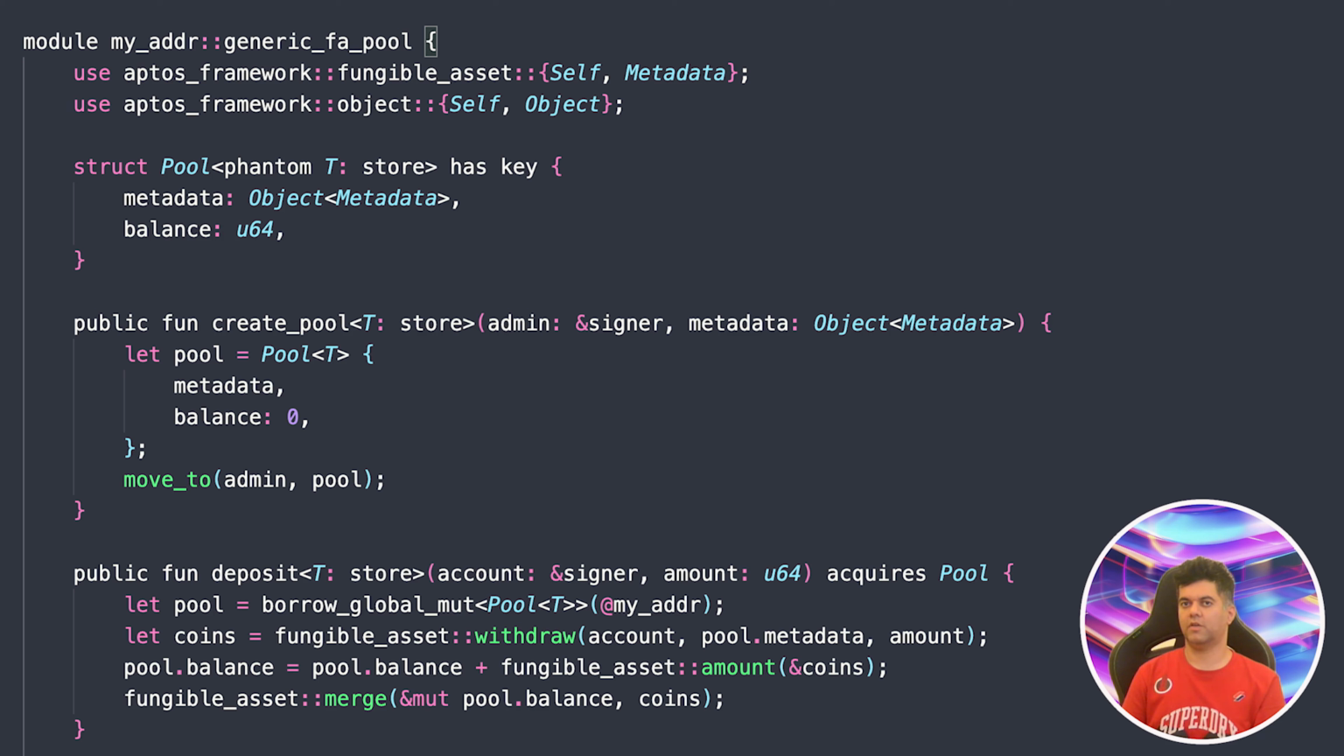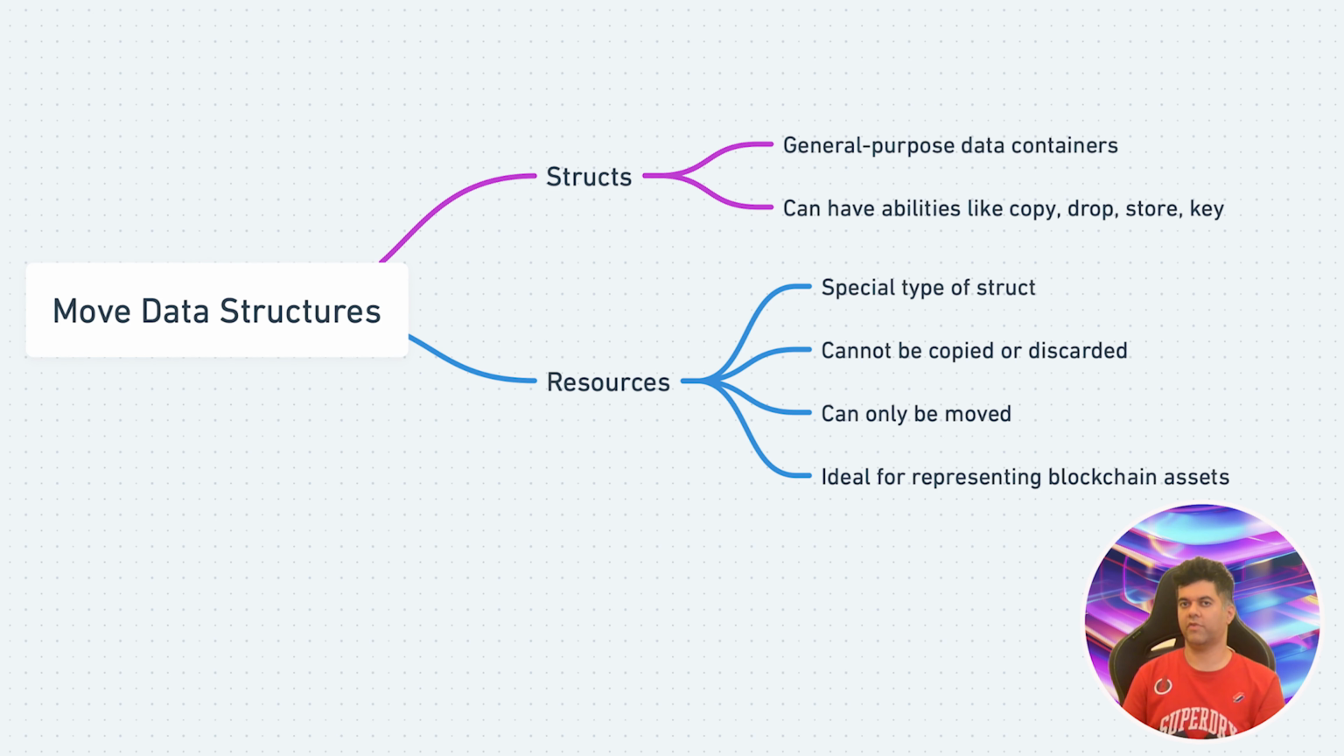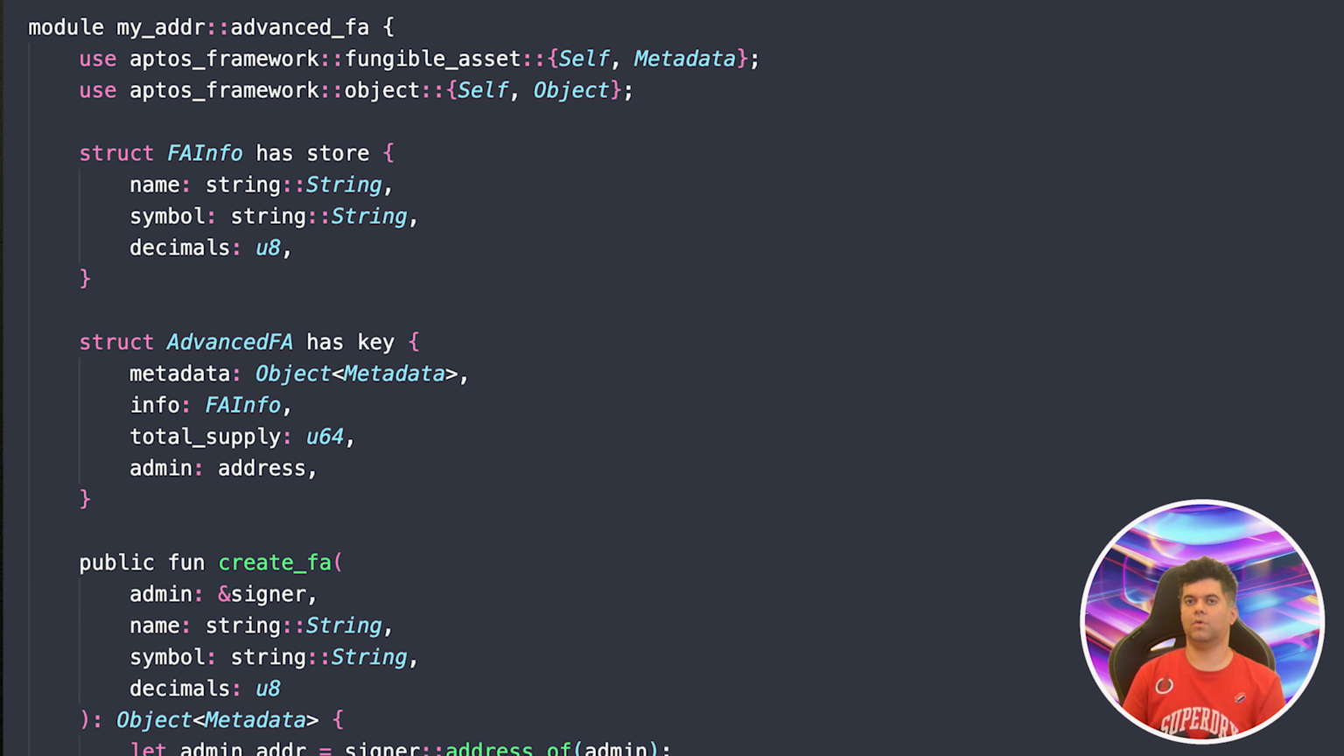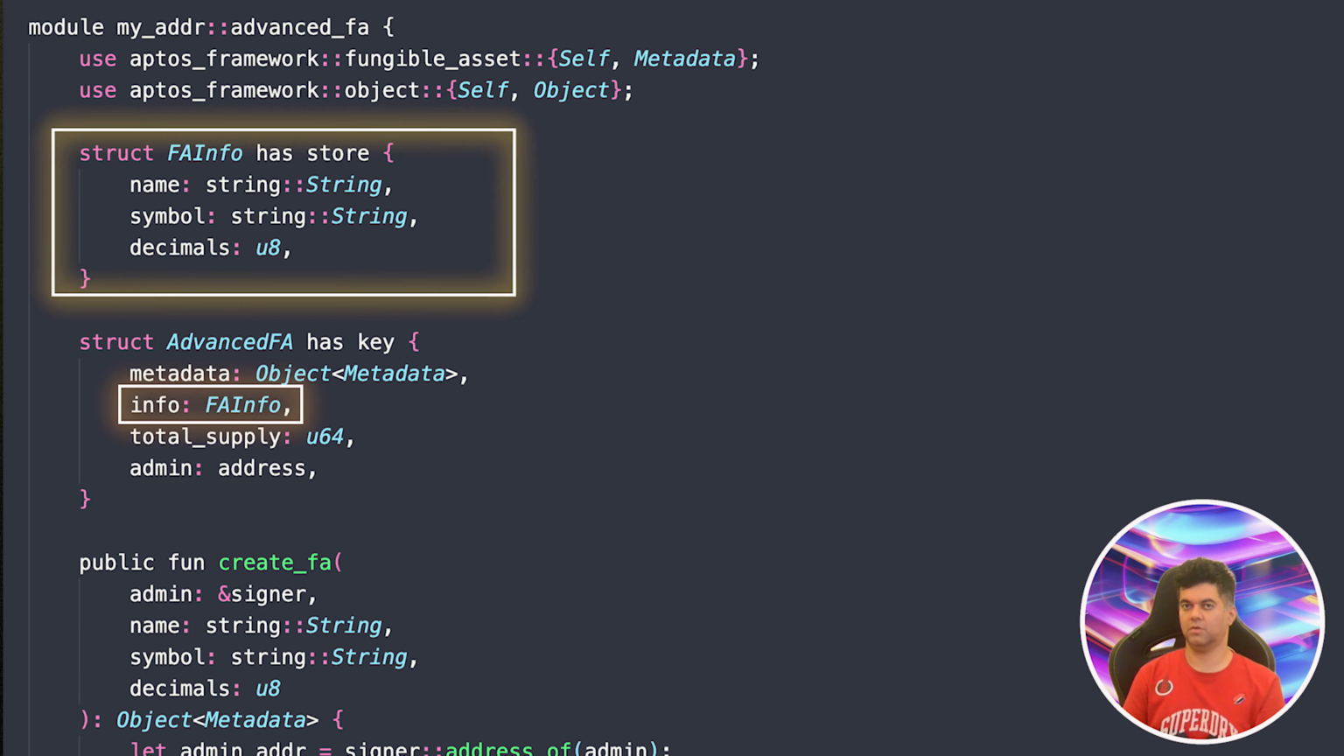Alright, let's take our understanding of structs and resources to the next level. We've been working with these types from day one, but there's more to it. In Move, structs are the building blocks of our data structures, but resources are where the real magic happens. Remember, resources are special structs that can't be copied or discarded, they can only be moved. This property is crucial for representing assets on the blockchain. Let's start with a struct example. In this example, we've created a more complex fungible asset structure. Notice how we have nested the FAInfo struct within our AdvancedFA resource. This is a powerful way to organize related data.